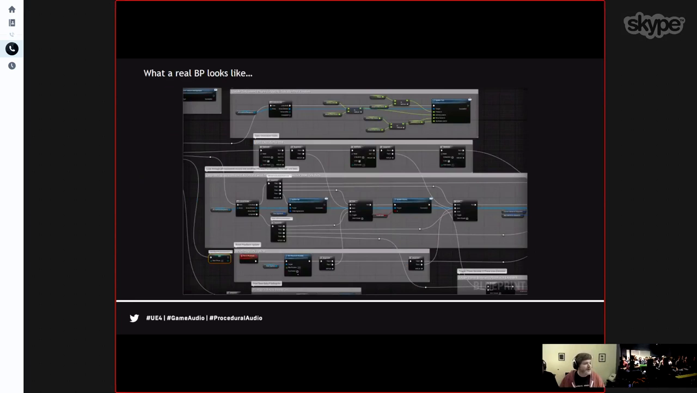So this, if you haven't seen Blueprint before, is what it looks like from a bird's eye view, just to give you a sense that it is a node-based language. It's like Max and PD in that sense.